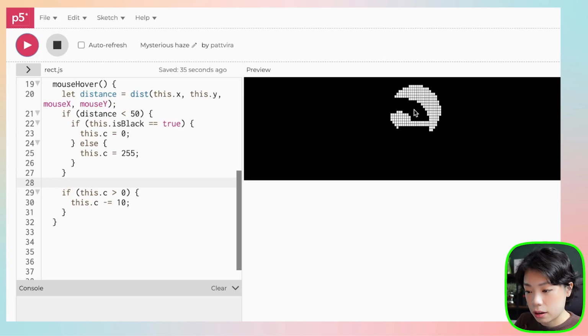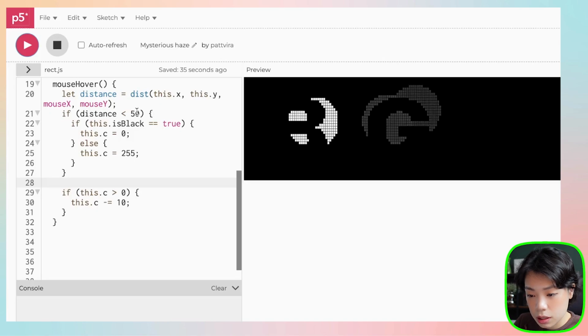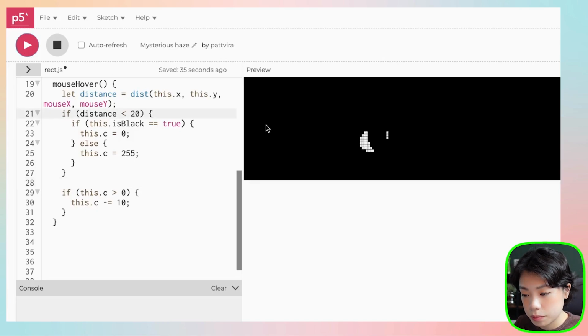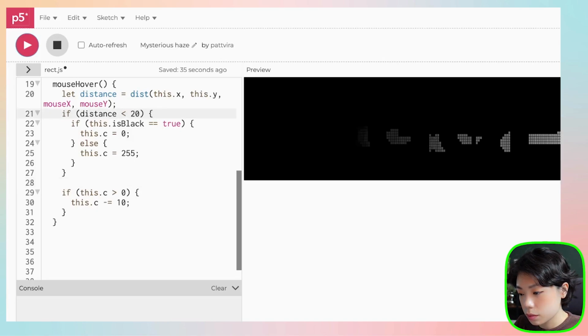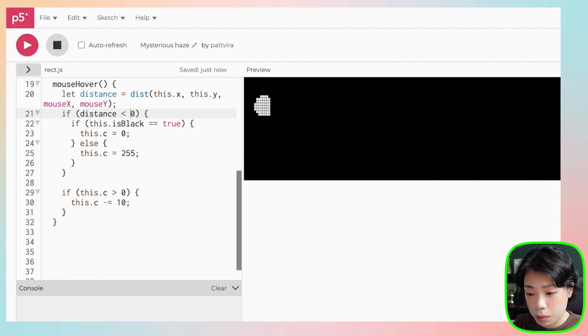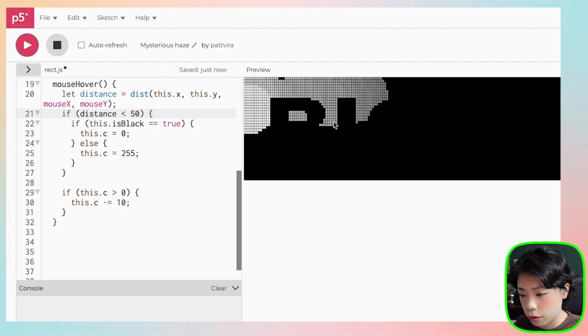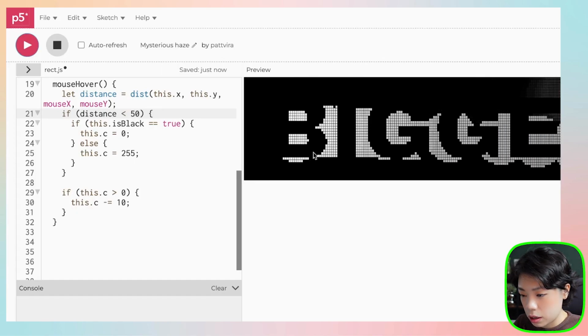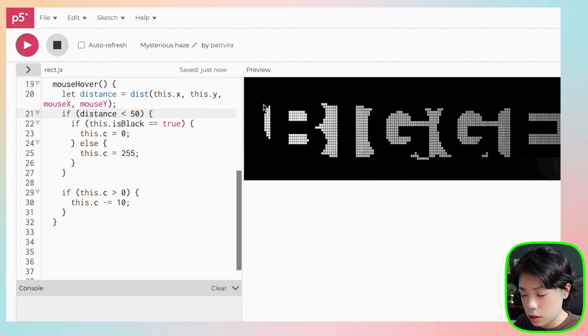Now the size is at 50. What if we change it to, let's say, 20? I did like the bigger one more. It gives me more of like a flashlight effect. Oh, this is so cool.